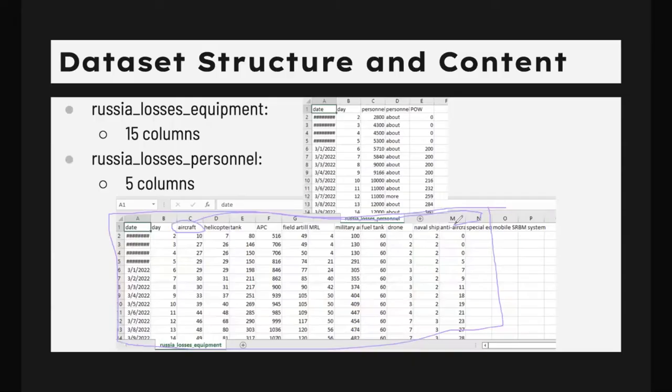The personnel data, the upper one, contains 5 columns. The date column is a date type. The day column is an integer. There are 2 personnel columns. One has an underscore after it. As you can see, the other one is an integer that determines the number of deaths on each day. The POW column is the one showing how many prisoners of war died each day. So this is the POW column.